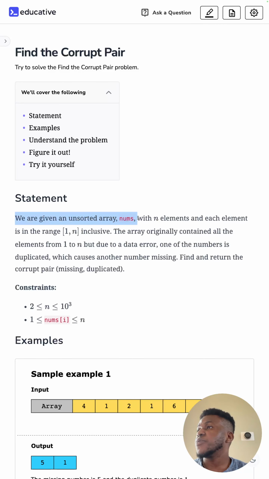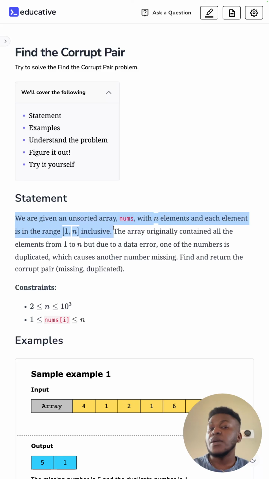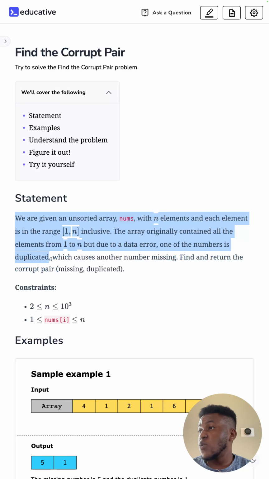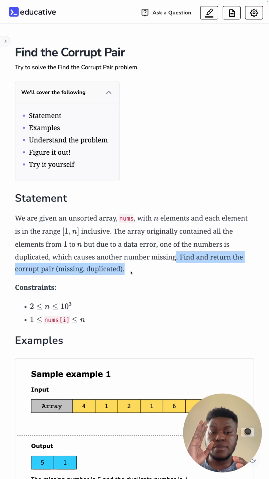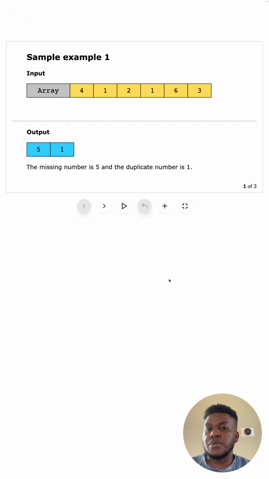We're given an unsorted array nums with n elements, and each element is in the range 1 to n inclusive. Now, the array originally contained all elements from 1 to n, but due to a data error, one of the numbers is duplicated, which causes another number to be missing. Find and return the corrupt pair that is missing and duplicated. And now we have this example.